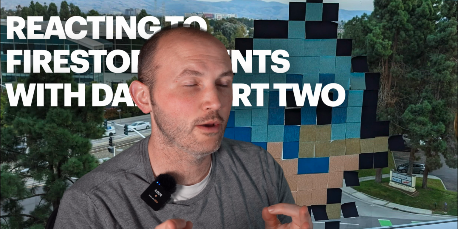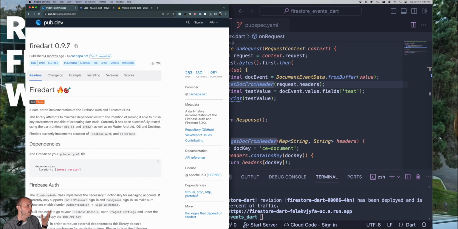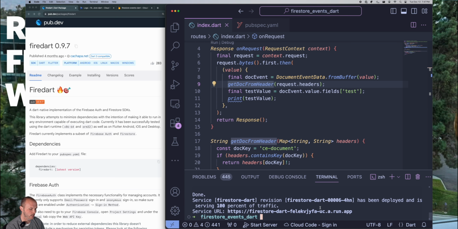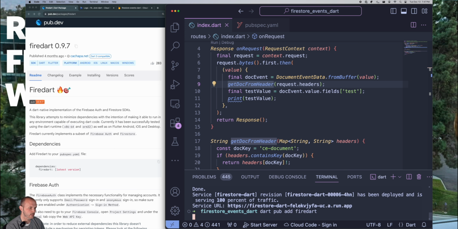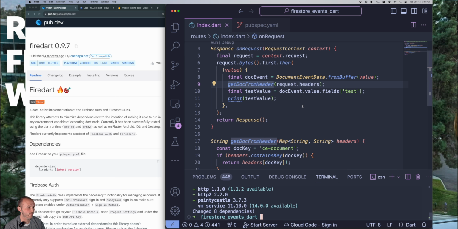So today what I would like to do is start by using this FireDart package. Whenever you find a package on pub.dev, just do your research, make sure it's what you want. So we'll say dart pub add fire_dart. This package works for this instance, but it may not work for you.